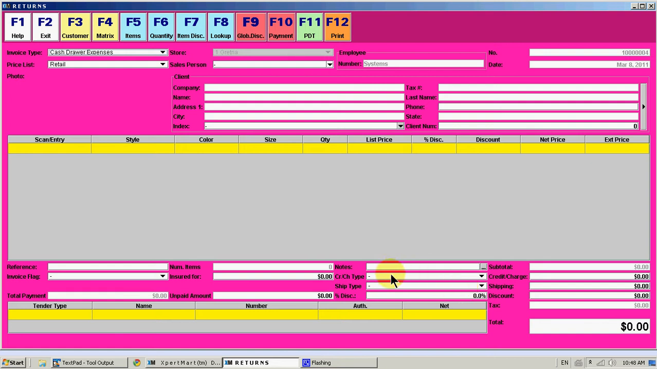Then we have over here a field that's called CR-CH, which stands for credit or charges. And we pick which type it was. So we're going to put on here gasoline, for example. I've only put two in the example. At the end of this video, I'll show you the configuration that you can do and how you can add more reasons for taking money out of the cash drawer. But in this case, we'll use the example of gasoline and say we're going $17 of gasoline.